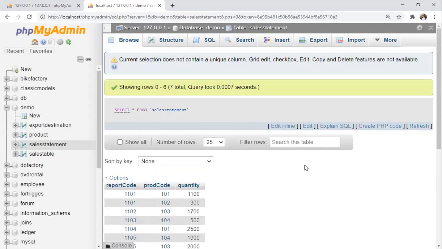Okay, so that's all for the three basic data manipulation language commands: insert, update, and delete. And the next video, the next tutorial, will be on manipulation of the select command.